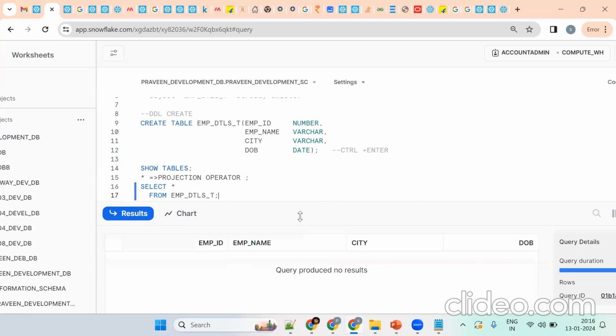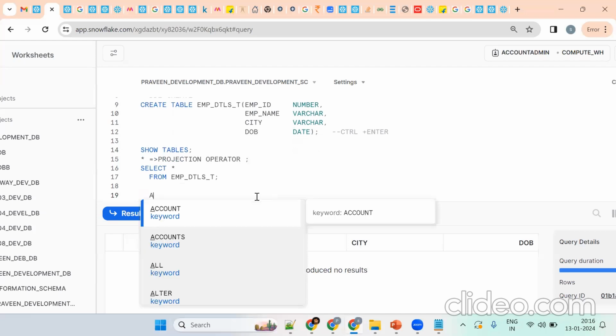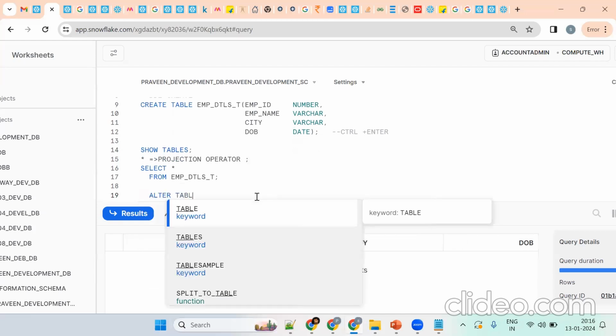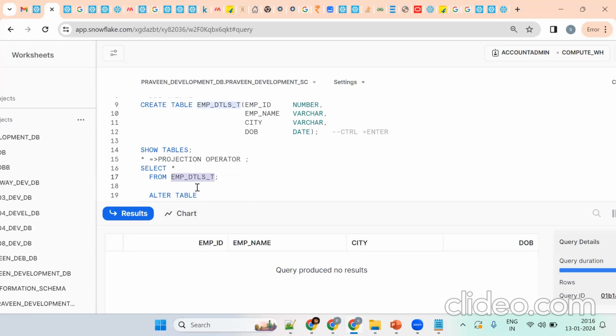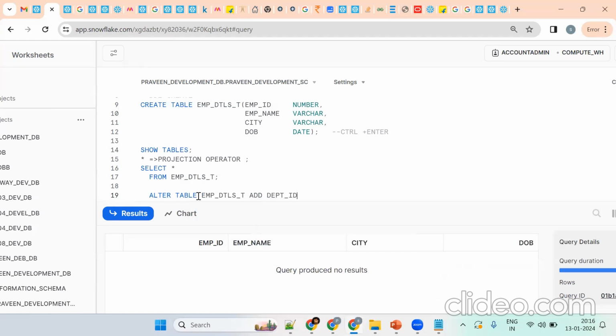See, no records. Now tell me, suppose one more Jira ticket has been assigned. I want to add department ID to the existing table. How can I add it, by which concept? Modification. We should go for the alter statement. Alter table name, and add department ID, which is a number. Where will it get added? At the end.